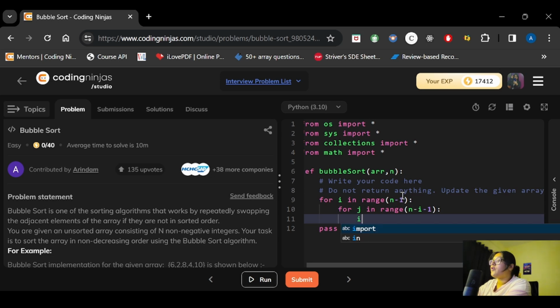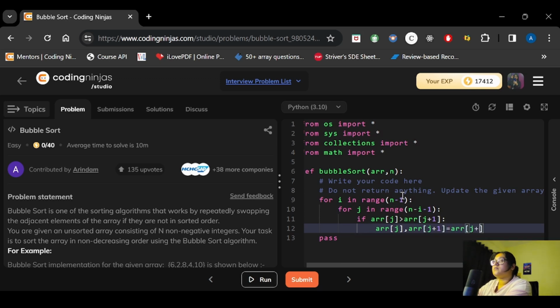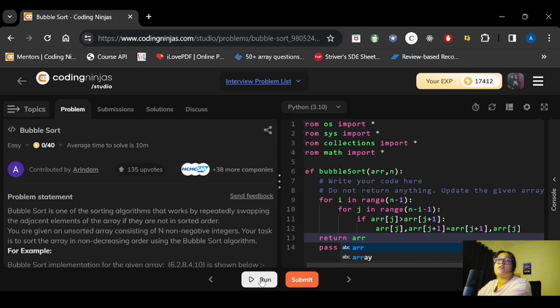What we have to do is simply compare, right? If ARR of j is greater than ARR of j plus 1, then we will simply swap both of these numbers, ARR of j and ARR of j plus 1. When this iteration finishes, you will get a properly sorted array, and you just need to return it. So let's return this array and try to run this code now.